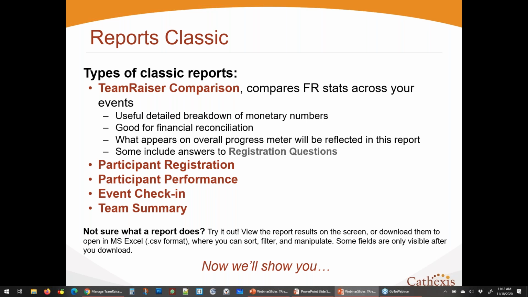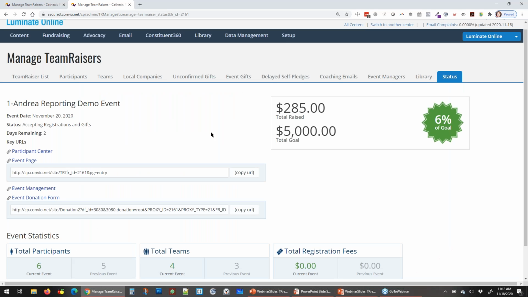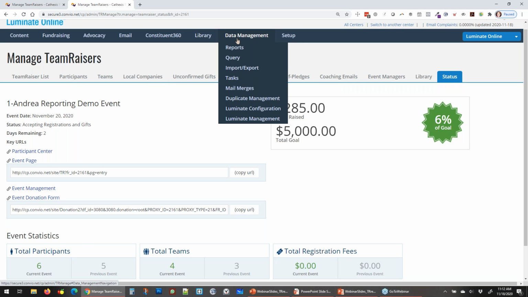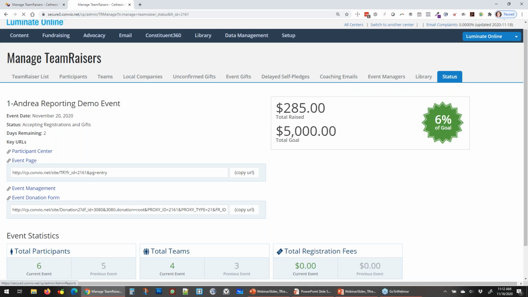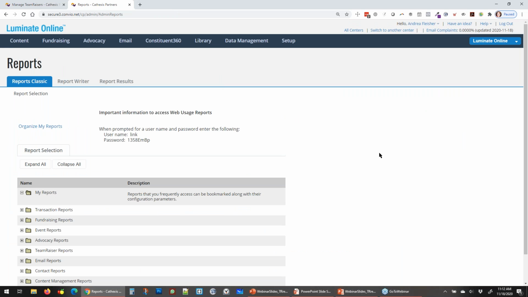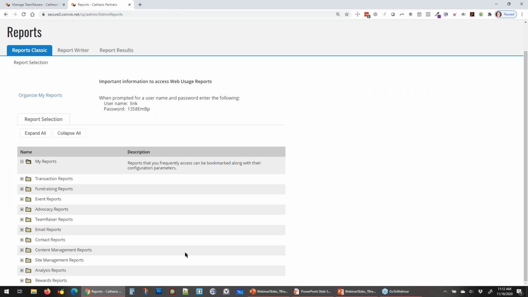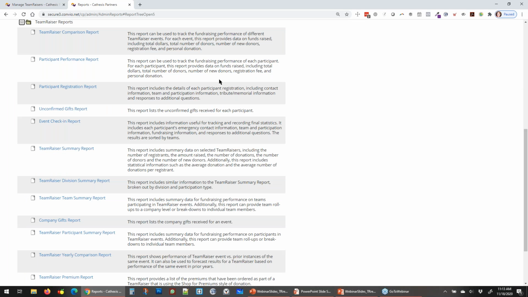So we'll take a look and try one of those out. We can find those under Data Management, Reports. And this is where we scroll down a bit to TeamRaiser Reports. And there's that list. So these are all the reports.